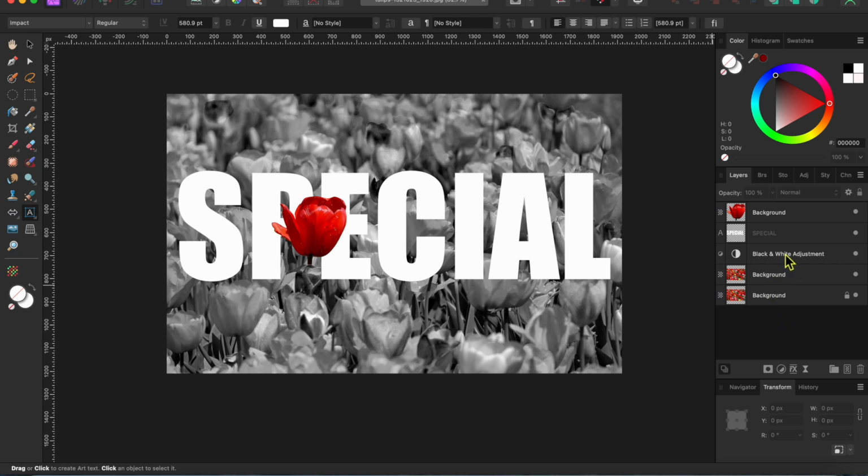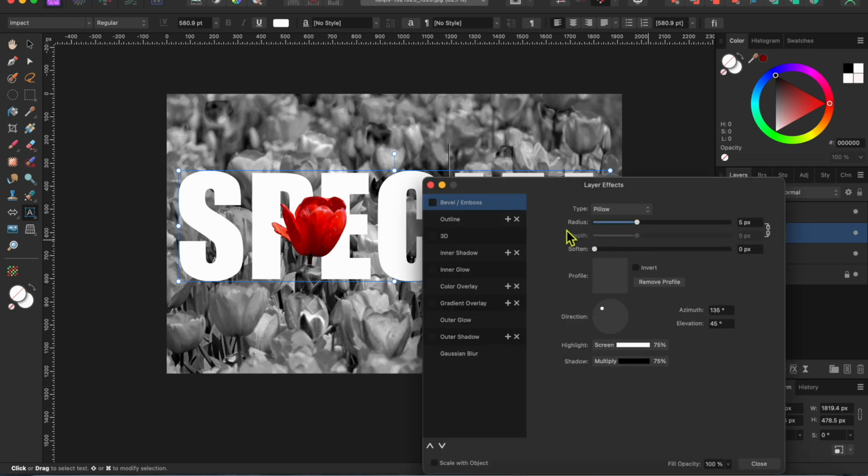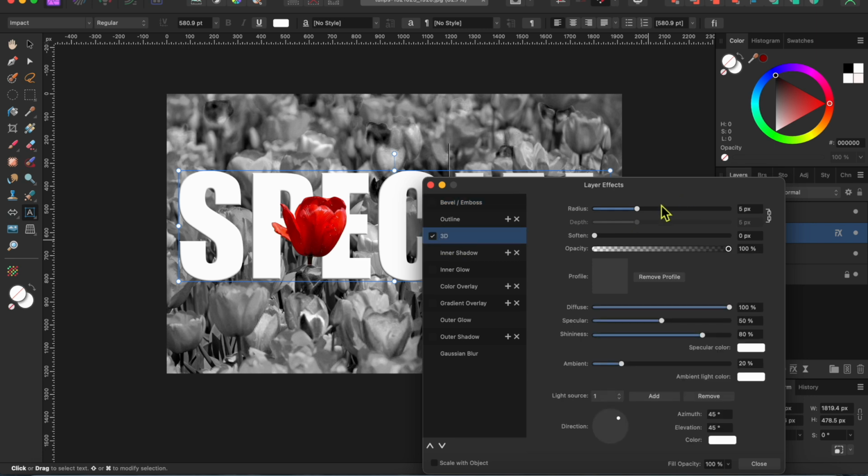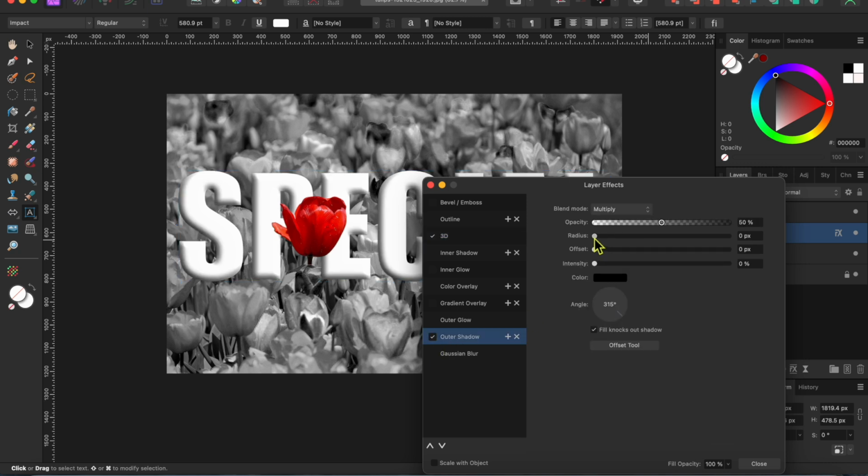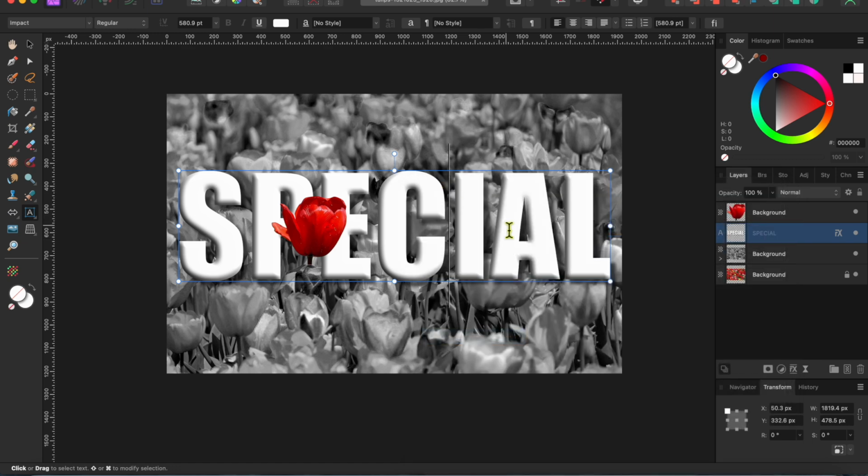I'm going to drag the black and white adjustment onto the top background layer to get it out of the way. Then I'll select the text layer again and click on the FX button at the bottom of the Layers panel. I really like Affinity's 3D effect, so I'll select that and move the slider a bit to the right. Then, while I'm there, I'll add a bit of outer shadow by selecting that option and moving both the radius and the offset sliders until I get a nice shadow of the text on the black and white background.